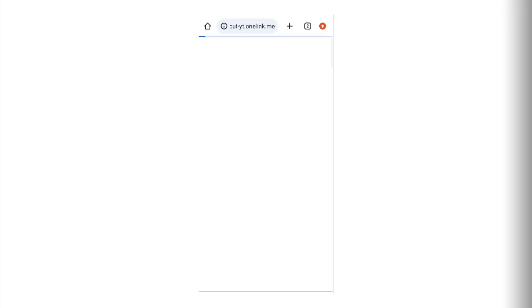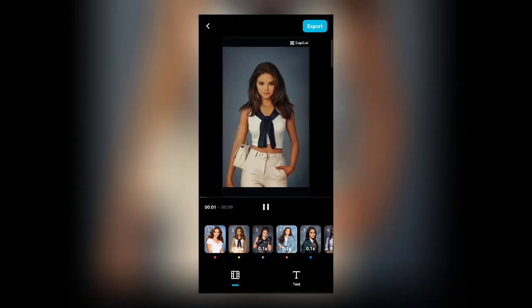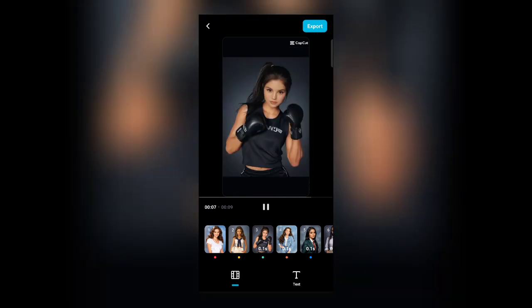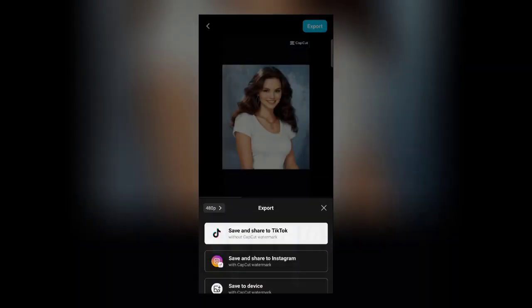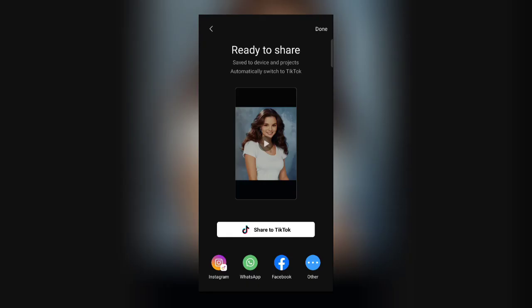After clicking it, you will be automatically switched to CapCut. Now you just have to click on Use Template and add all the 8 AI yearbook photos. Now it's done. First check your video and then export. Now you're ready to share.